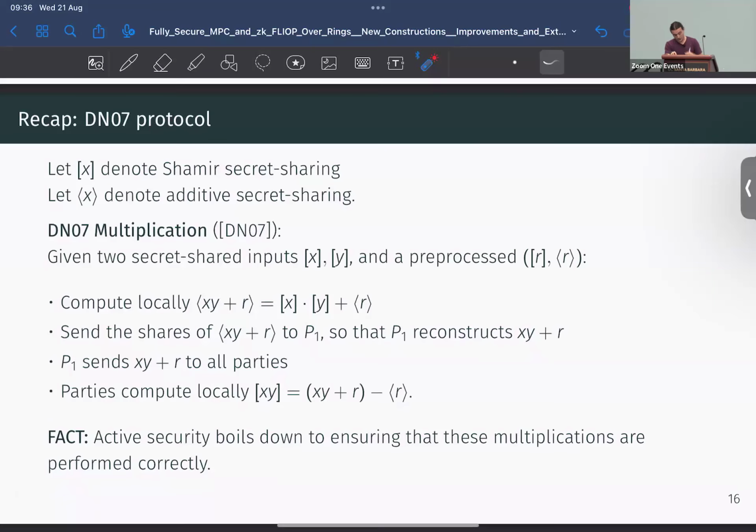First, I want to introduce some notation. I'm going to use Shamir secret sharing for this example. Remember, it works for any linear secret sharing scheme. The square ones are going to be Shamir, and the angled ones are going to be additive secret sharing. And let's start from the DNO7 protocol, listing it here for completeness purposes.